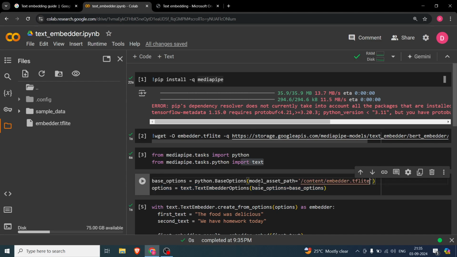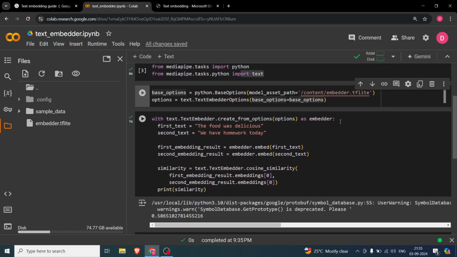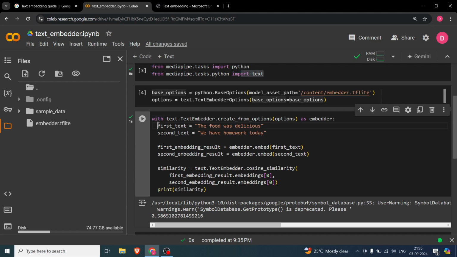So this will work. This becomes the model asset path, and then we get the base options, and you can create your options from here with the text embedder options, and pass it the base options. Once you are done with that, you just have to instantiate this class. Then the first text is "the food was delicious" and the second text is "we have homework today". So this should give a low score. You calculate the embedding with embedder.embed, and again embedder.embed, and you get the embeddings. And then finally you find the similarity with text.TextEmbedder.cosine_similarity, and you pass the two embeddings.